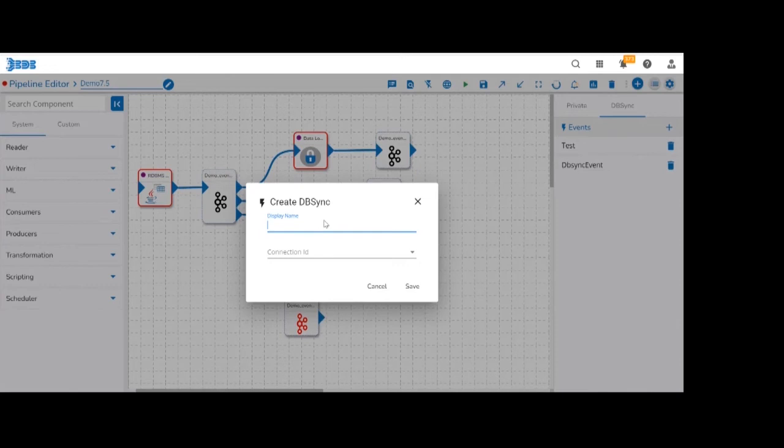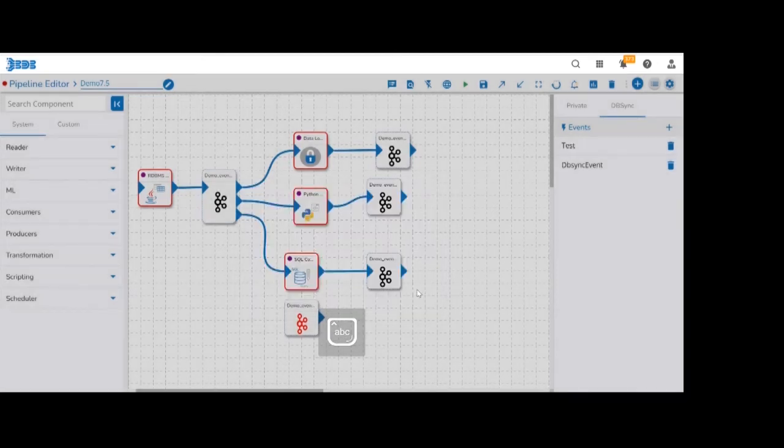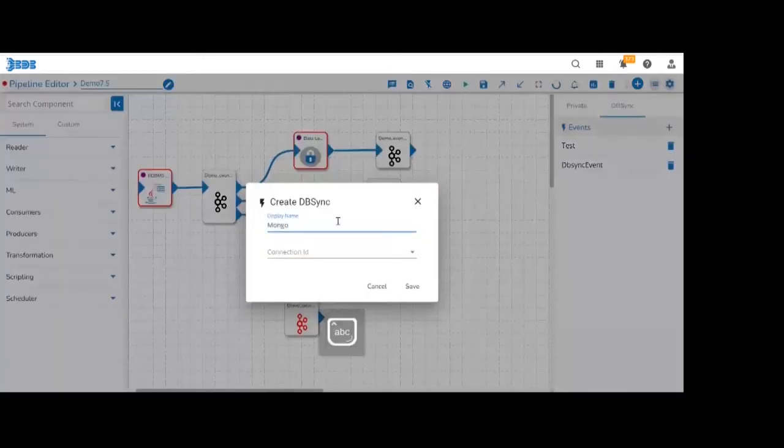This is my DB sync 2. I want to write the data into MongoDB. So this is my DB sync event, but I have not specified the connection ID, so it is not created. Again, I am giving the display name, that is MongoDB, and the connection ID, that is MongoDB. Save it and it will be created and displayed in the list.